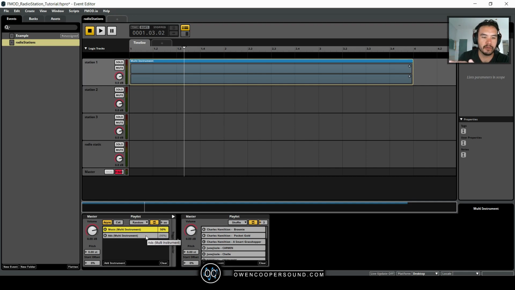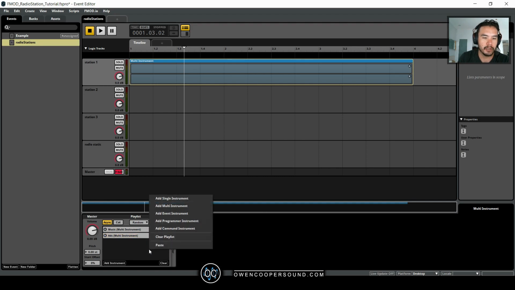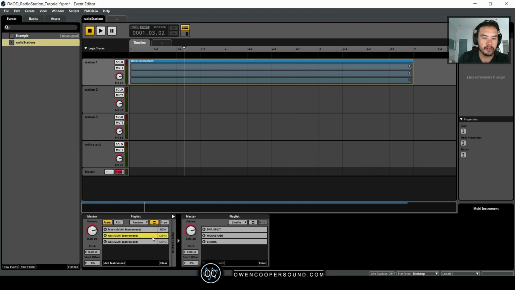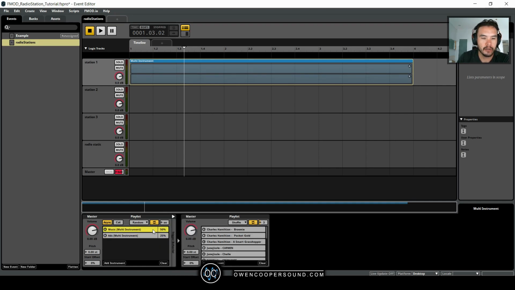So I've set music to 50%. Ads is not set, so it's automatically at 50%. So I'm going to copy it, paste it, and now both of these ads events are set at 25%. I'm going to lock that in, remove this second one, unset music, so it's automatically at 75%, and now I'm going to lock it in at 75%.